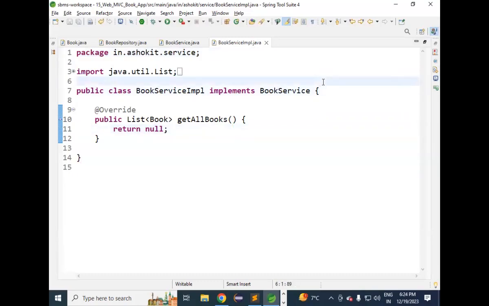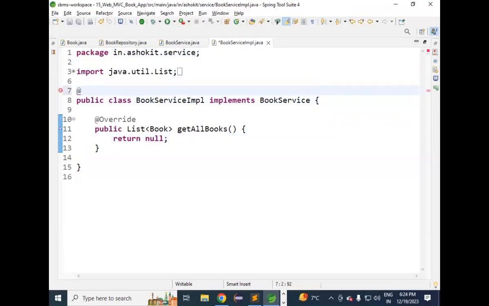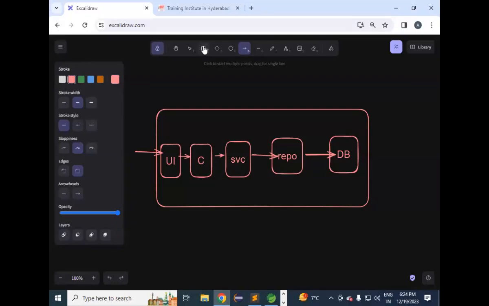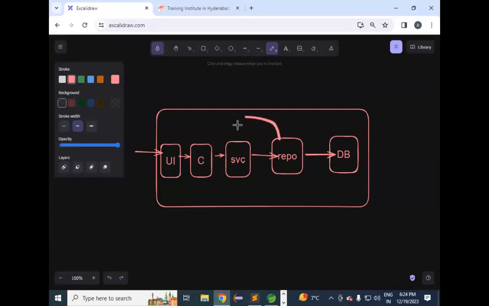First, we need to represent this as a service. Okay, @Service. The service should communicate with the repository. So what do we need to do? We need to inject the repository into the service. That is called autowiring.